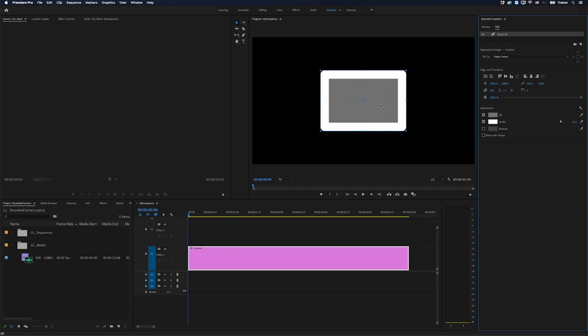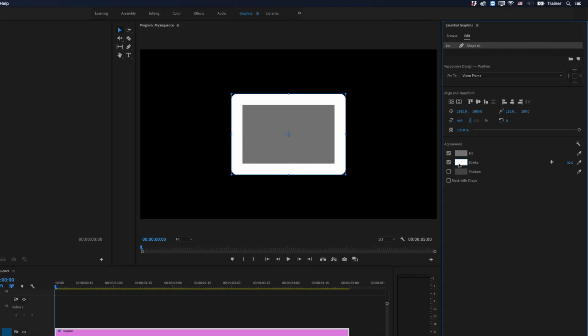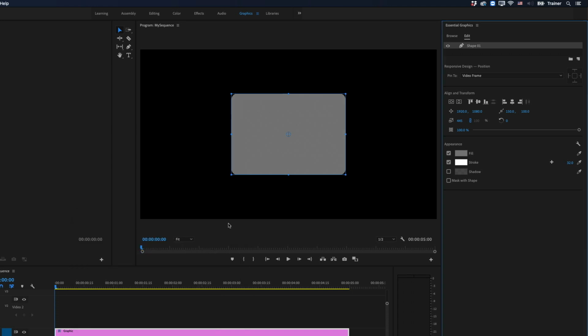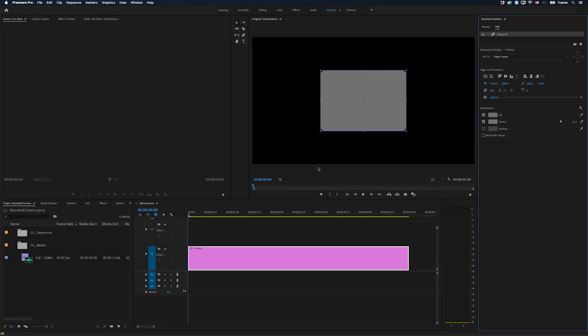Now, if I didn't want this to be a stroke, if I wanted it to be a solid shape, all I would need to do is click the color for my stroke and I'll get the eyedropper tool and I'll just change this to the color of the shape and click OK. And now we have a solid shape with round edges.